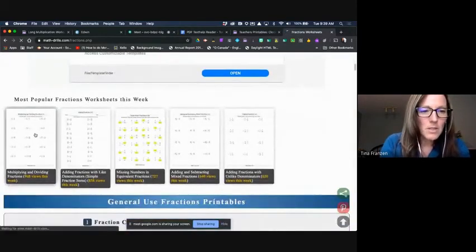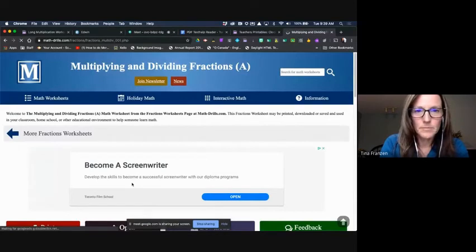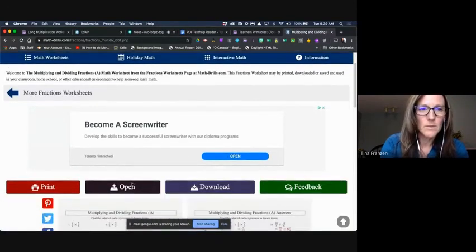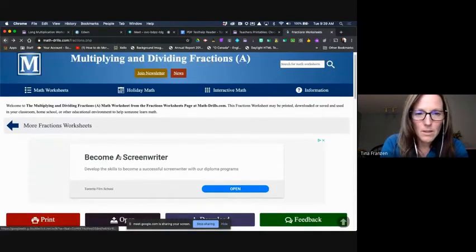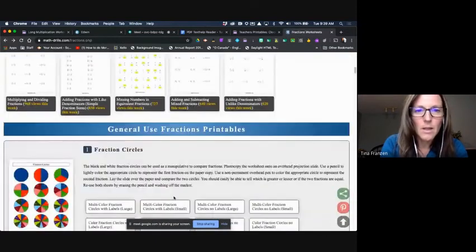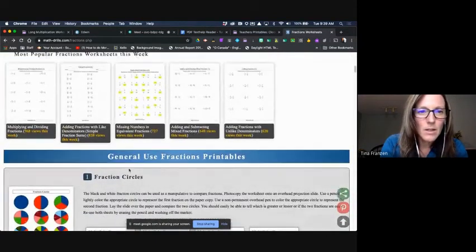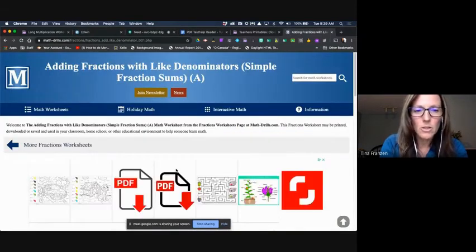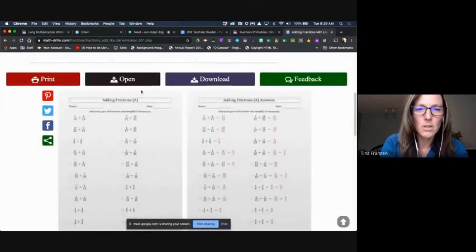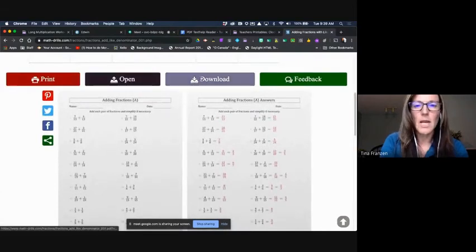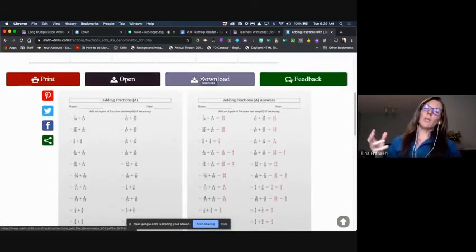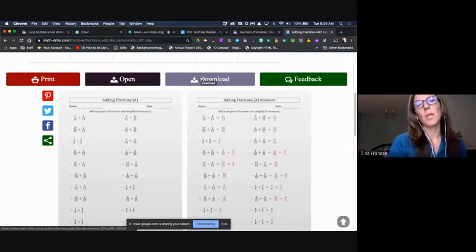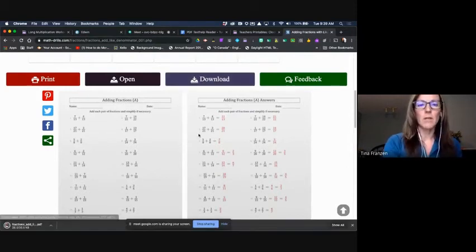Okay, so let me grab this guy. Go back. Okay, and it should give me an option here. So what I'm going to do is download. Again, what I want to do is download it, have a copy for me, put it in my Google Drive, and go through that route. So I'm going to download that.